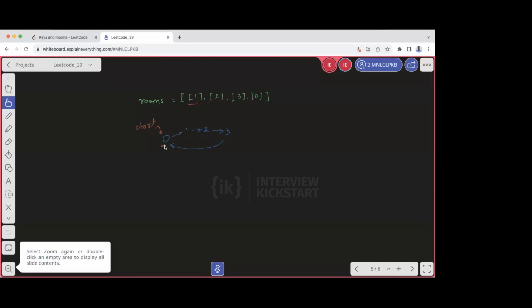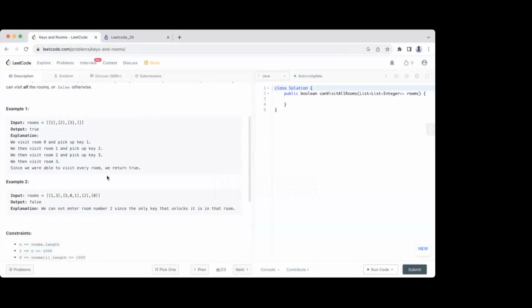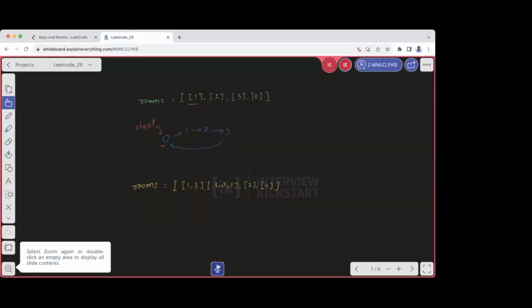In example 2, we have 1 3, then 3 0 1, then 2, and then 0. Again, let's say our starting node is 0. From node 0 I can go to node 1 and node 3, because I have the keys for rooms 1 and 3. That means from 0 I can go to either of these 2 rooms.